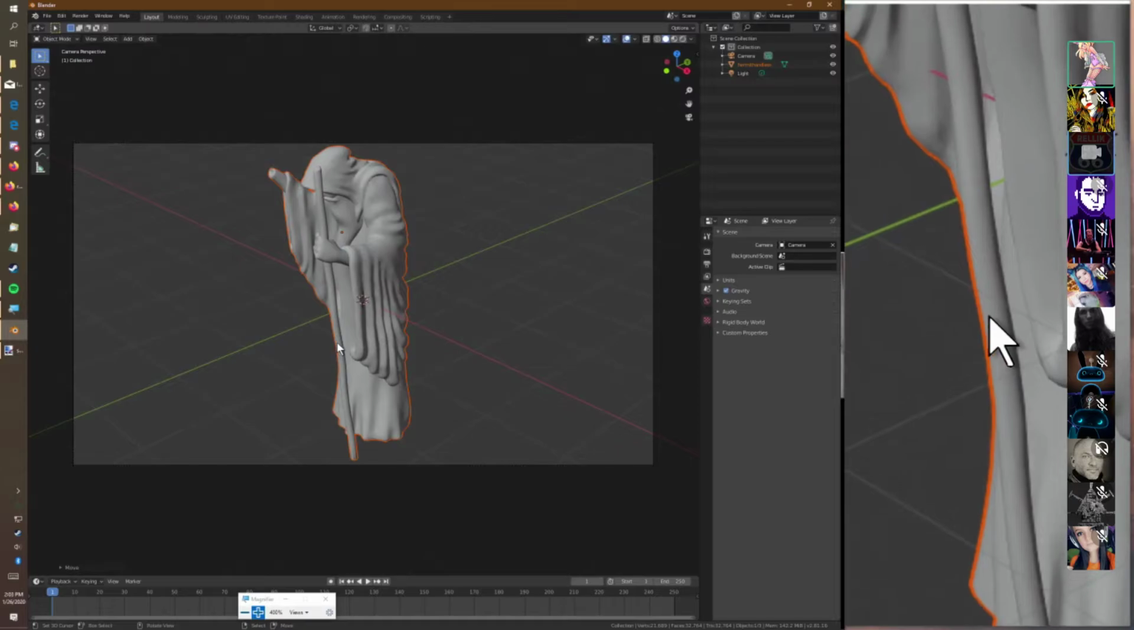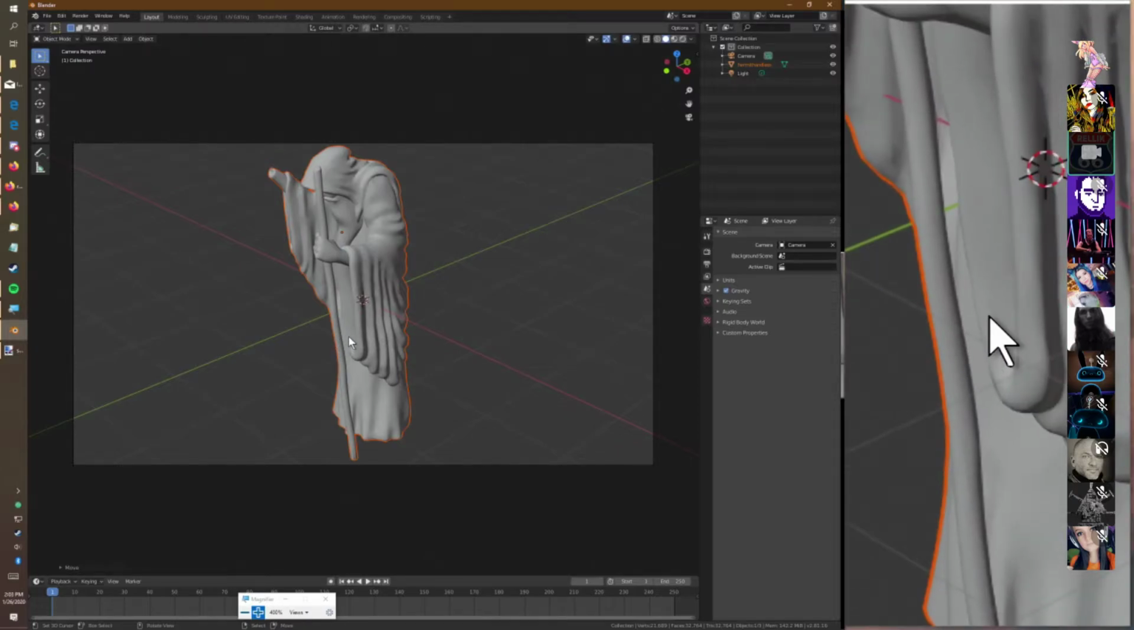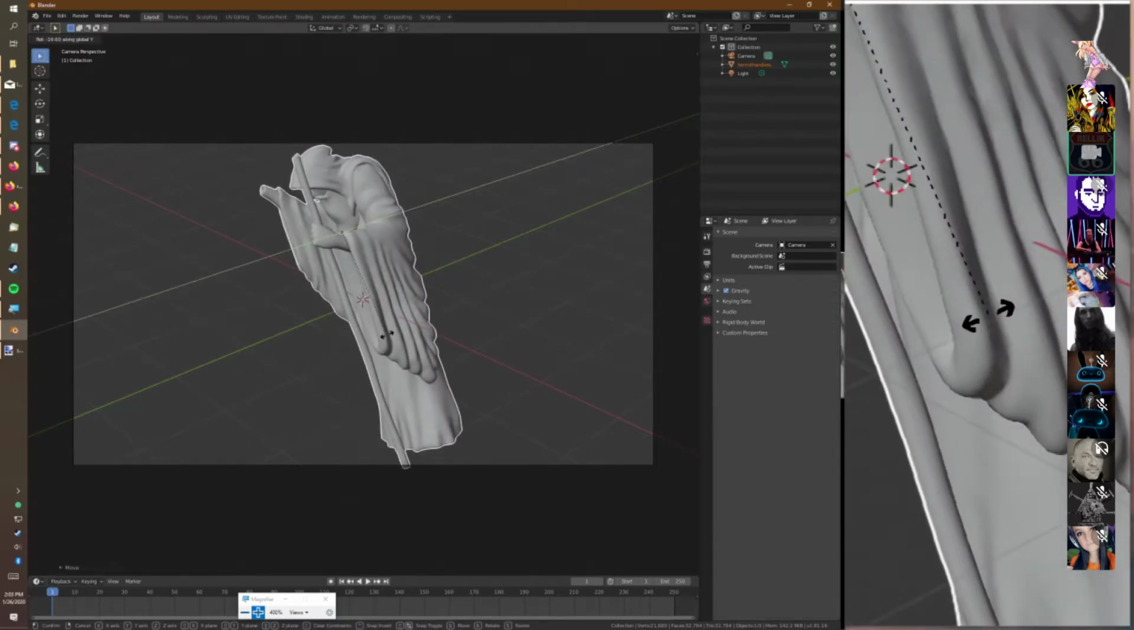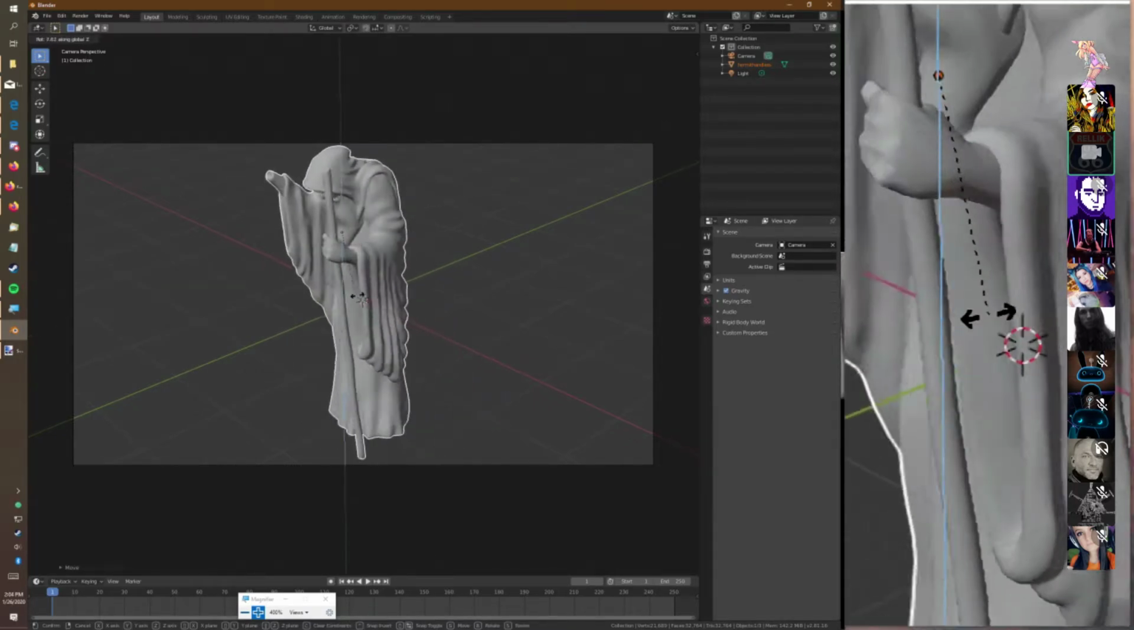So scaling does that too. What else was there? Rotate. Okay, rotate. Yeah, you can do the same with rotating.